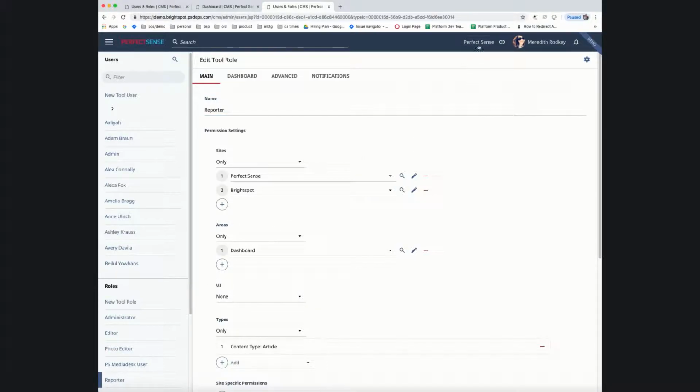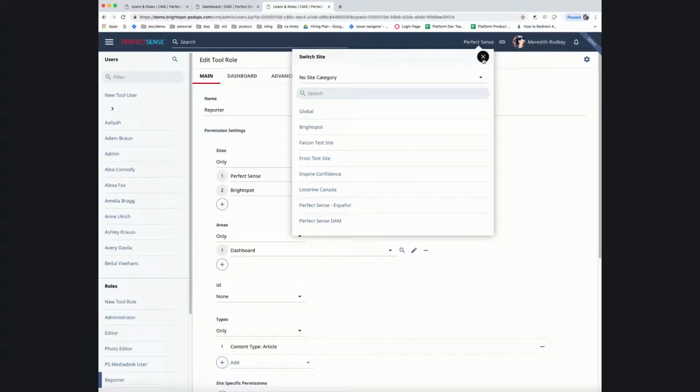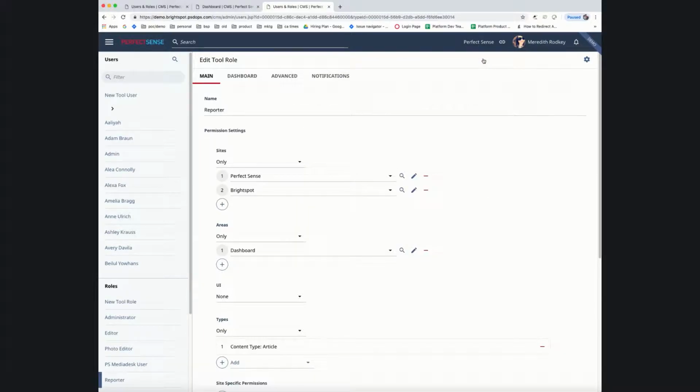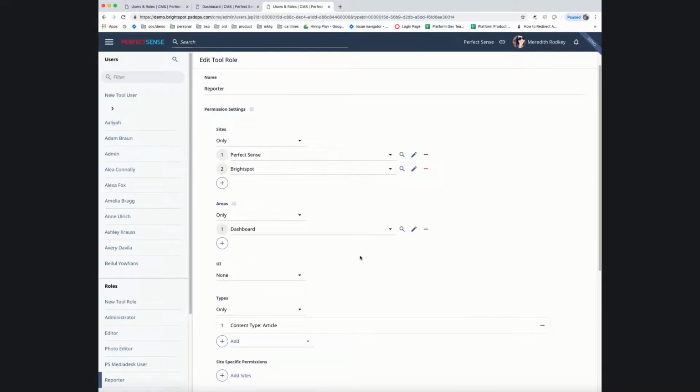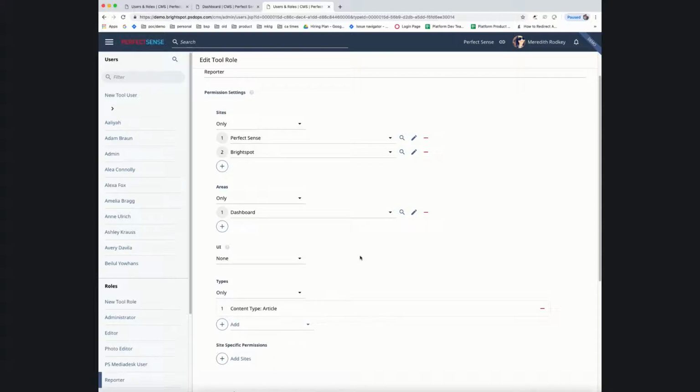So as Perfect Sense, we operate quite a few sites from our multi-site implementation. We run Brightspot, Perfect Sense, Inspire Confidence, and a few others. So in this case, what we're seeing is our reporter only has access to 2 of our sites. They only have access to the dashboard of the CMS, and they only have access to the content type article.